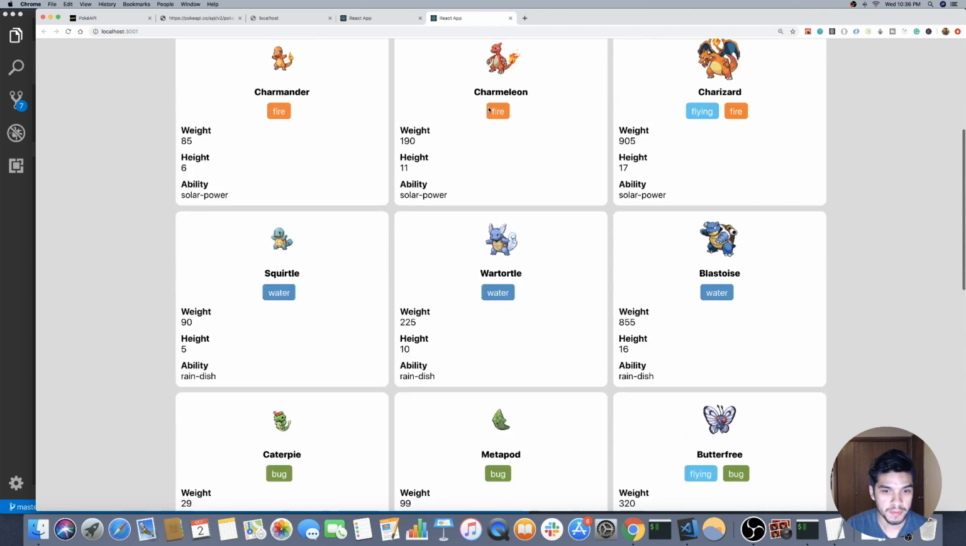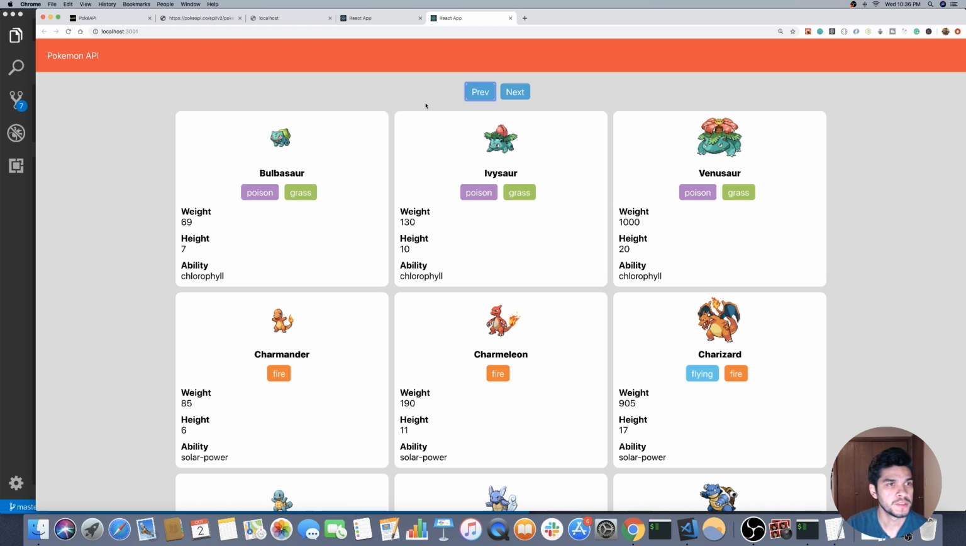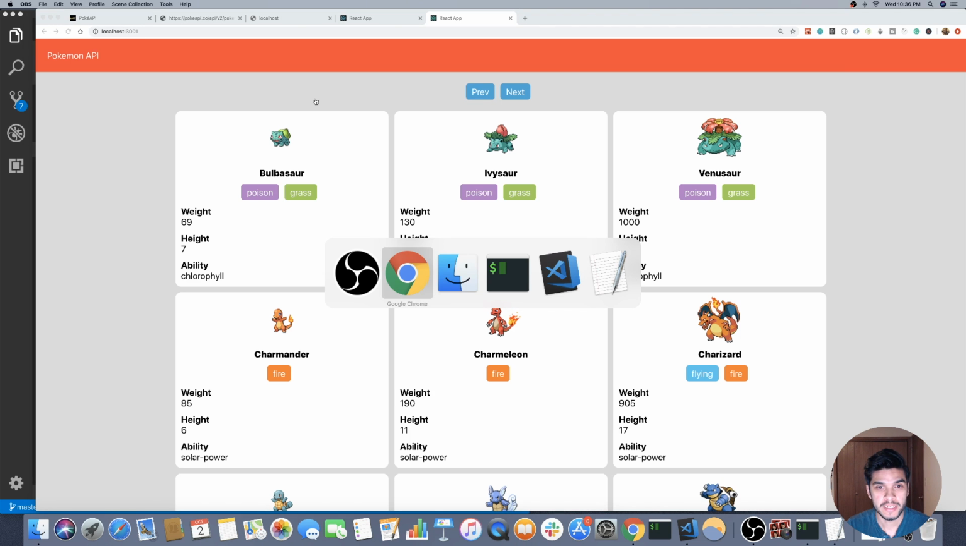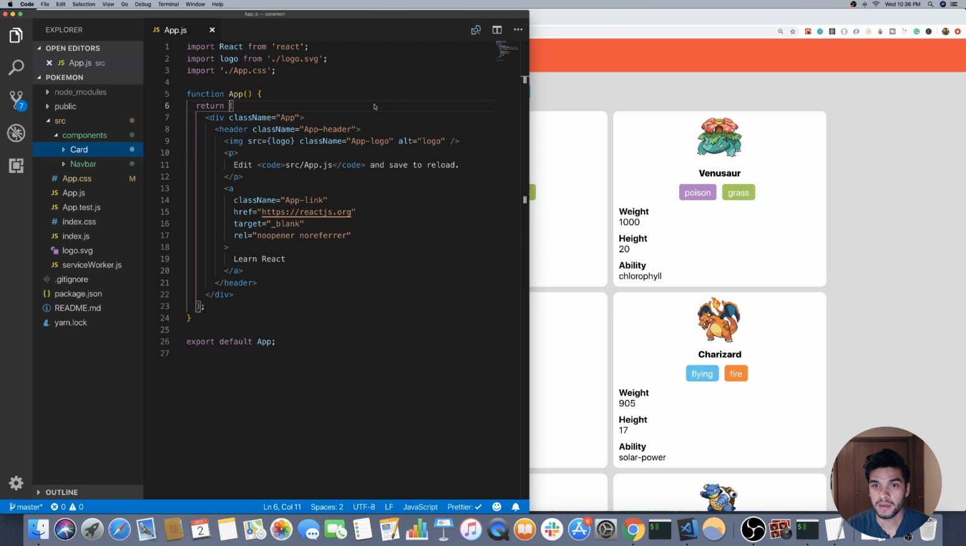So that's what we'll be building out. And for this project, we'll be using React hooks as well. So that'll be pretty cool. So we'll be doing that. So hopefully you guys will learn a lot in this project with React. And yeah, so let's get into it.